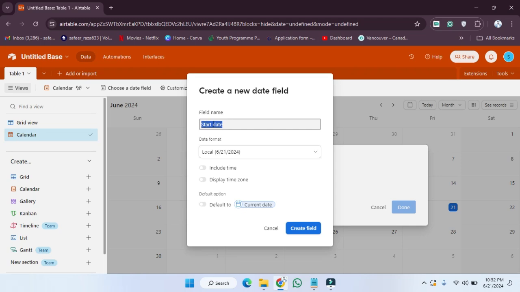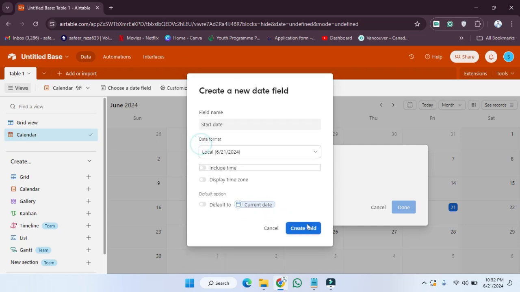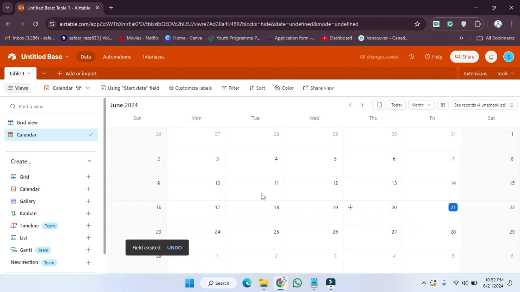For example, I'm going to add the start date. So we have to provide the start date, and here you have to provide the timing. For example, include time. If you want to add the time, you can also do that. I'm going to disable this, and let's click on create. So as you can see, now the calendar is created.